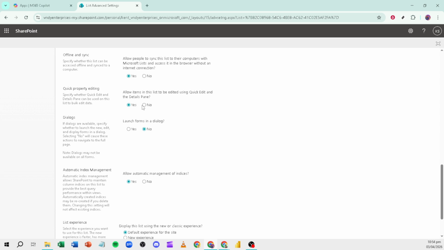To disable Edit in Grid View, choose No for the question that reads, Allow items in this list to be edited using Quick Edit and the Details pane. Setting this to No removes the ability to bulk edit rows in the grid and prevents edits in the right-hand Details panel. This is helpful when you want to reduce accidental changes, protect calculated or regulated data, or encourage users to open items individually where validation and forms apply.